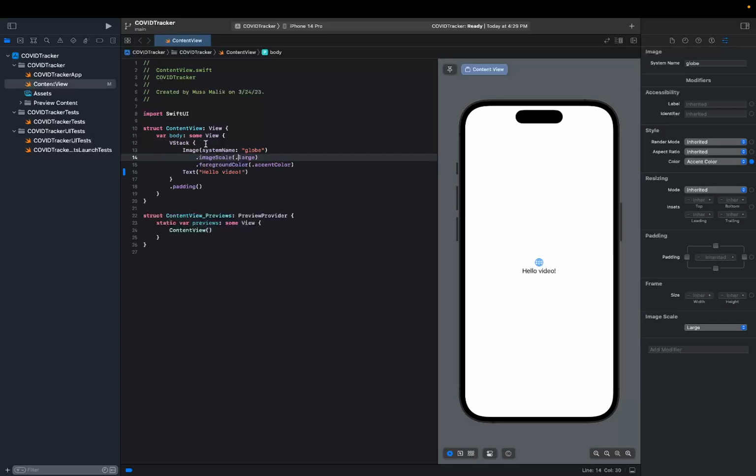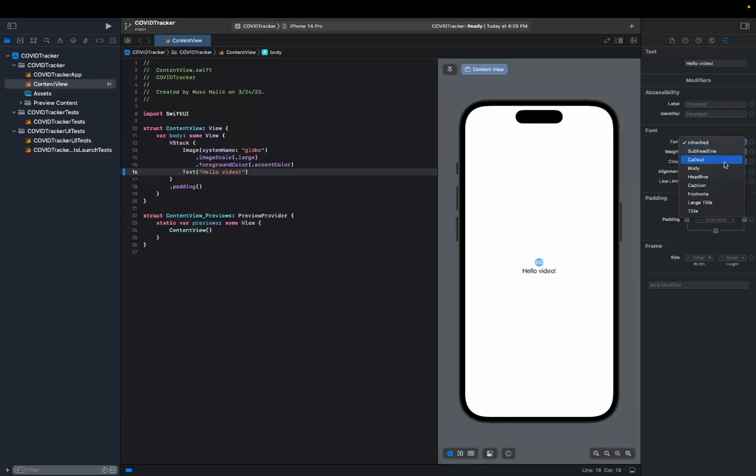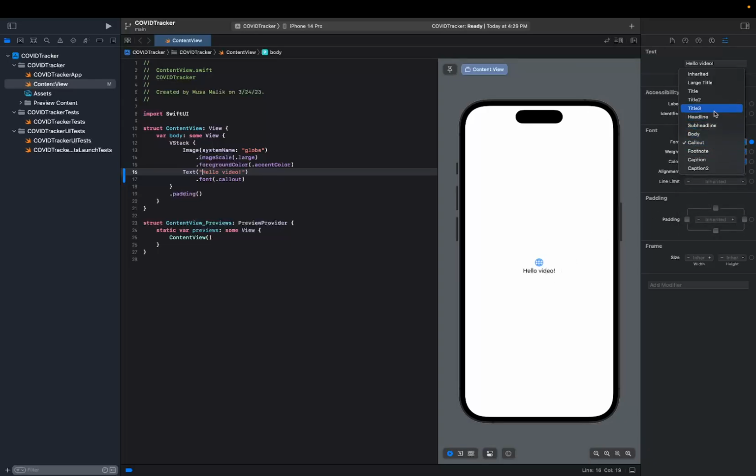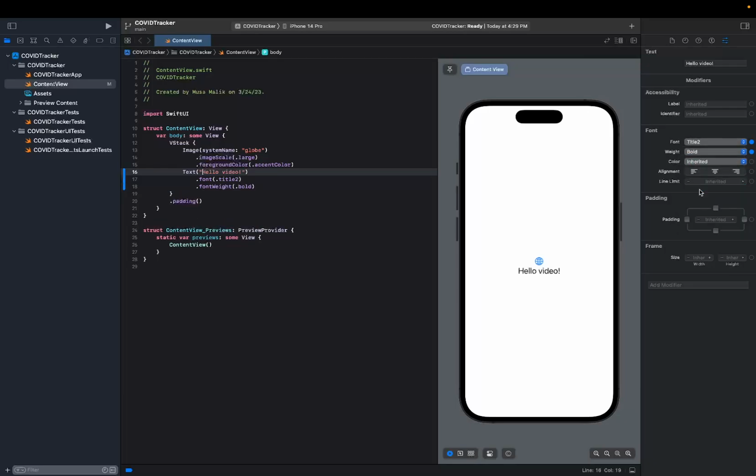And yeah, the right side is your attributes panel. Here you can change things like the font size. So we can go to a callout font, which goes a little bit smaller here. Let's change it. We can go to something like a title font. Yeah, there you go. It goes bigger. We can change the weight of the font, so we can go bold, and we can change the color of the font as well. Controls all that. We're gonna restart.